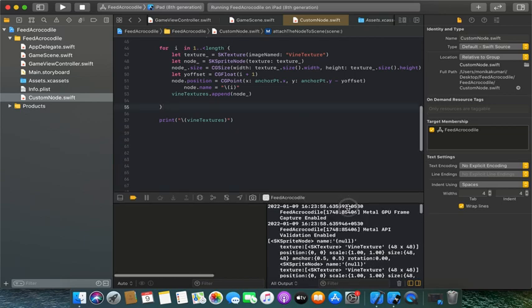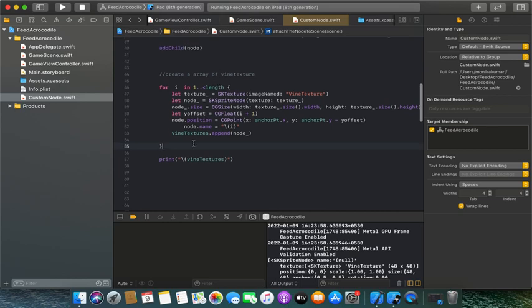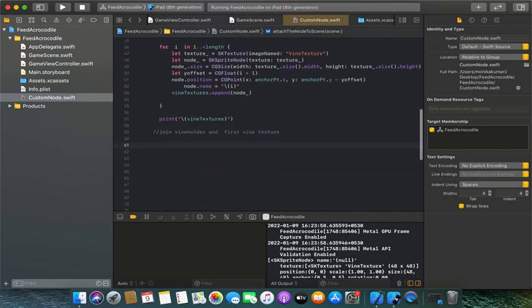So next, after creating the array of the wine texture, what will we do? First of all we will connect the wine holder with the first item of the wine texture, and thereafter we will connect the previous item of the wine texture to the next one. So let us join wine holder and first wine texture.